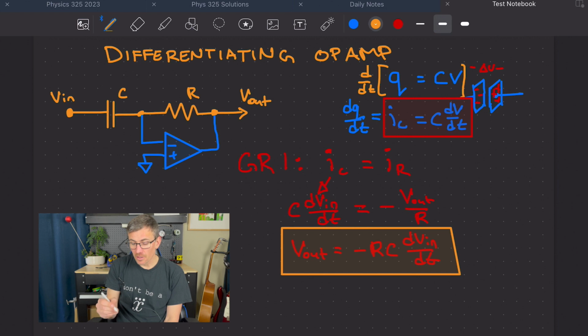So RC times d by dt times voltage gives us voltage again, which is good. So this is our output. So we get an output which is a derivative of the input times some scaling factor. If we want a very big derivative, we can set RC to be high. This seems like magic to me.